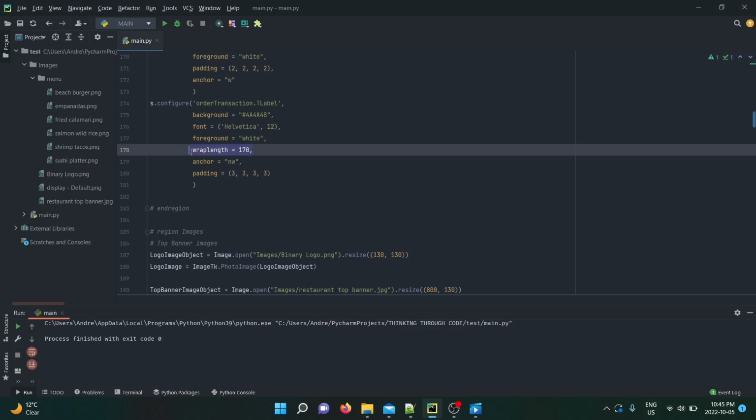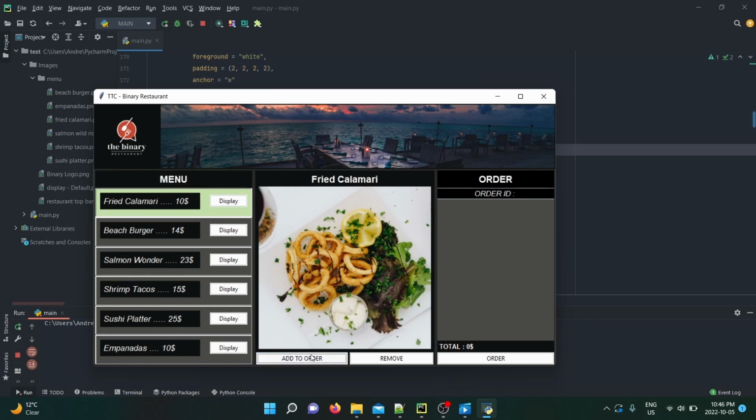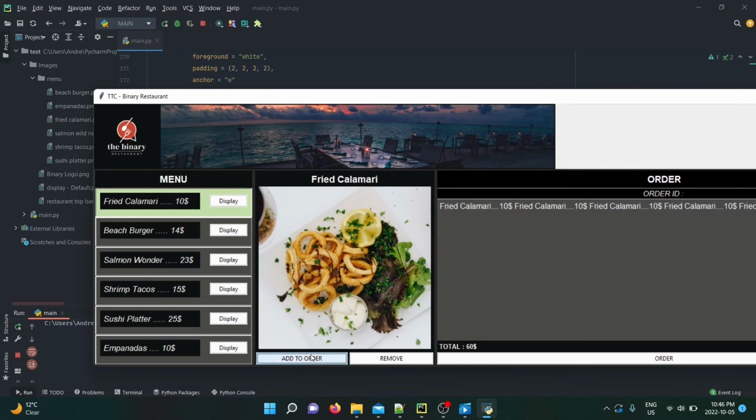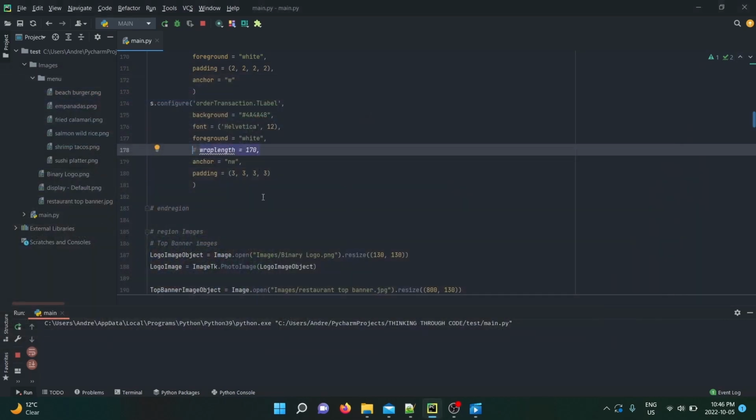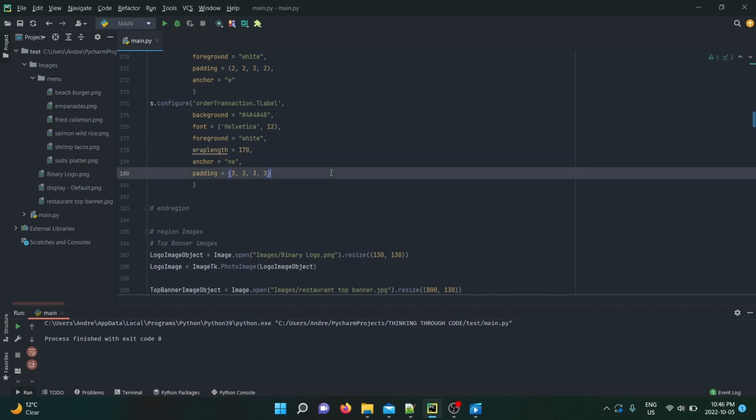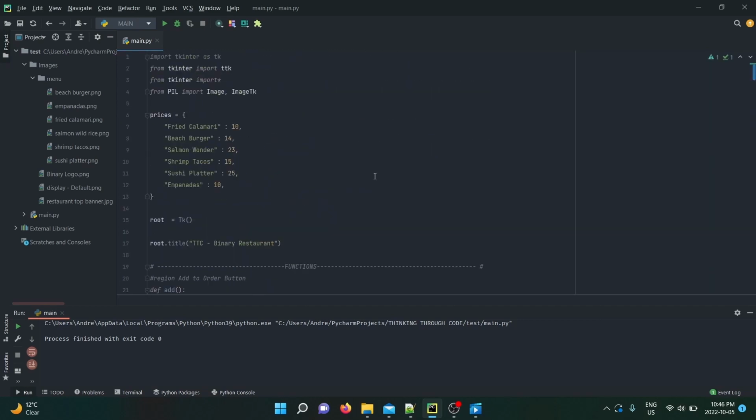And you know what? Just because I want to display it, we're gonna try it out. So I'm gonna run my application, display fried calamari. You see that? This is why wrap length is extremely important in this configuration. So there's another loophole for the functionality of the add button and the transaction label pretty much. Now it's time to actually move on to the remove button.